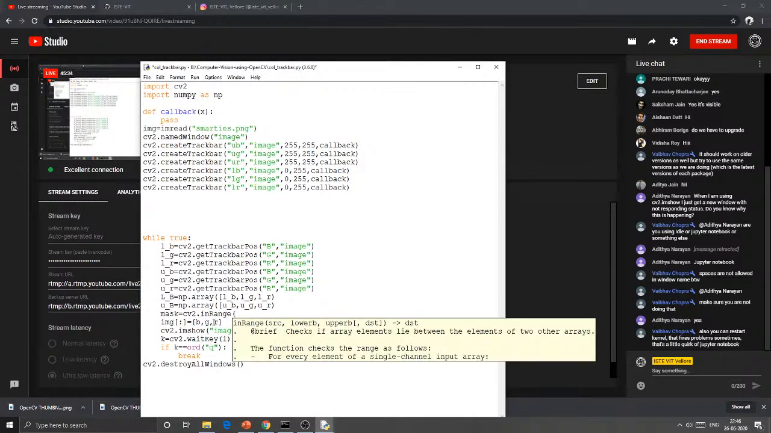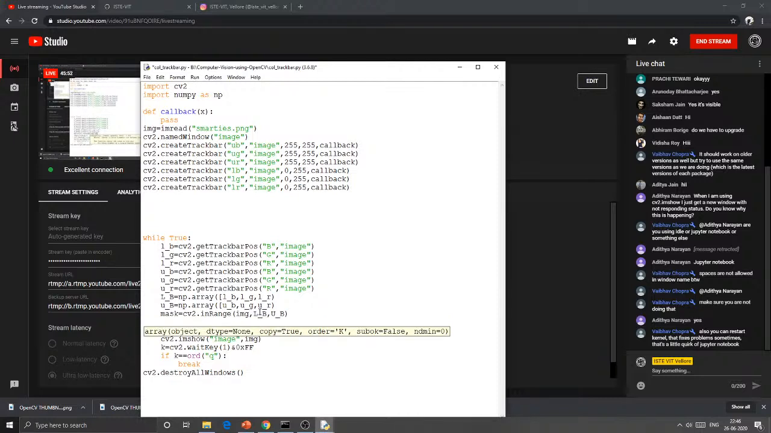Now what are the parameters the cv2.inRange function takes? It takes source, lower bound and upper bound. So what is our source? Our source is image. What is our lower bound? Lower bound is capital L underscore B, comma upper bound, that is capital U underscore B. Now we are going to have our result. What is our result? res is equal to bitwise AND.